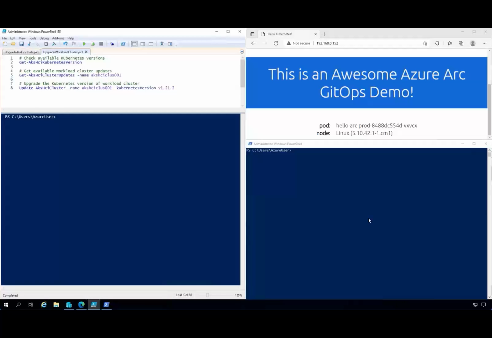Now, before we upgrade our target cluster, let's just explain what we've got on the screen here. On the left-hand side, similar to what we saw earlier, we've got our PowerShell ISE, where we're going to be running the upgrade commands from. In the top right, we've got our web app, which we don't want to be impacted by any upgrade operation. And in the bottom right this time, I've got my PowerShell window where I'm going to monitor the pods that are powering our application and the status of those throughout the upgrade.